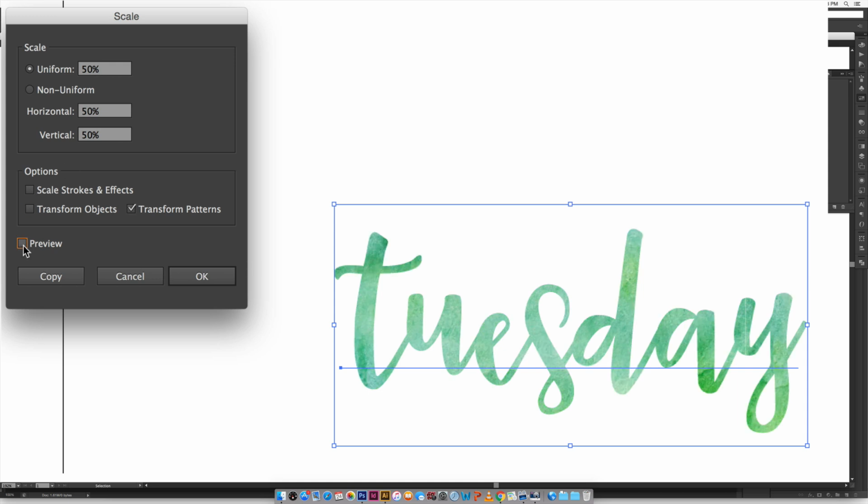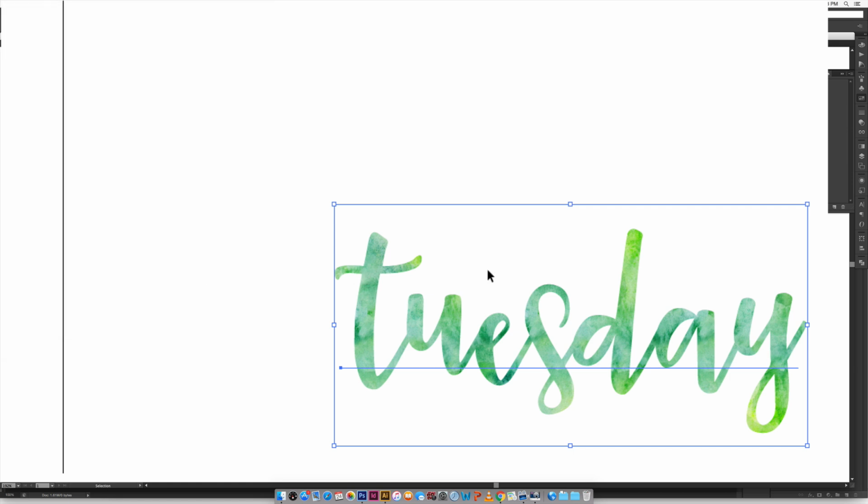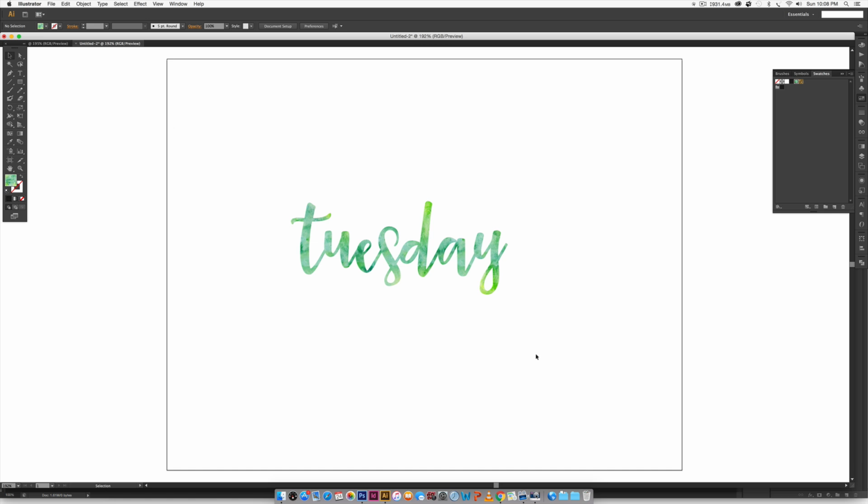So this is before and this is after, and that actually looks really good. Let's see what 25 looks like, if that's too small or not. So I'm just going to uncheck and then check again. That actually looks really good too. I think I'm gonna go with 25%. So that is all you have to do to scale the pattern down. If you wanna start all over again, just select it and then click on your swatch one more time, and that'll go back to your default.